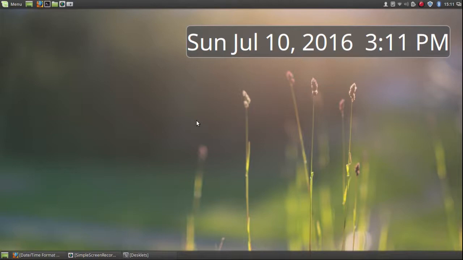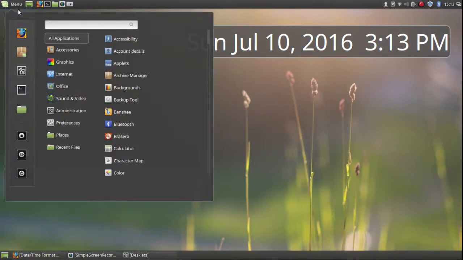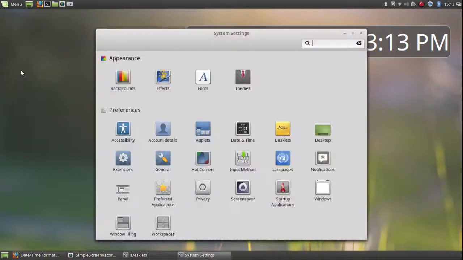So it takes a little bit of effort, and I think if I had my way, these codes would be included with the desklet, so you didn't have to look them up. But it does show that you can configure this the way you want it with little effort. Now I'm going to do a little more configuring. I'm going to go back to System Settings and see what's available here.